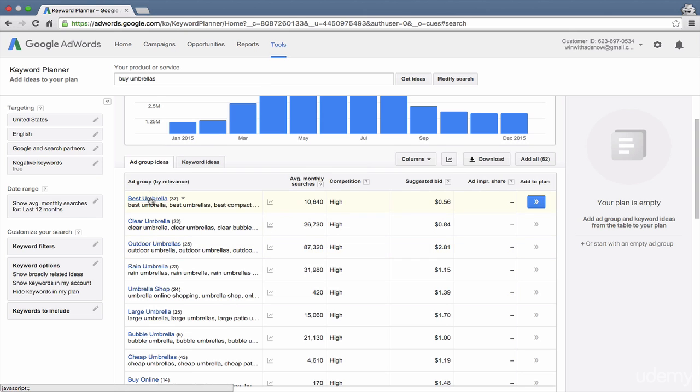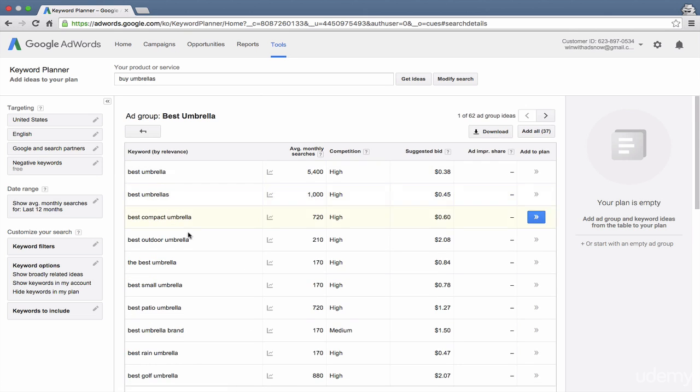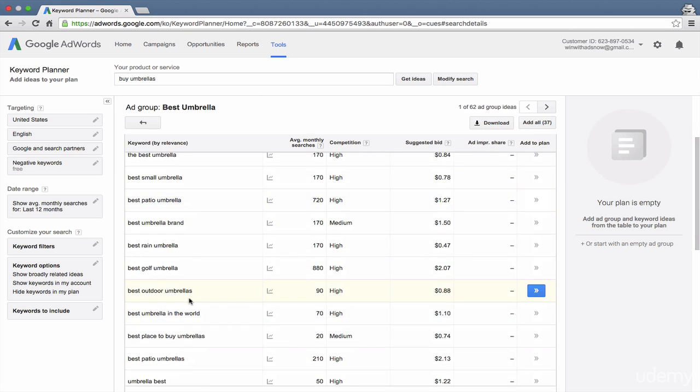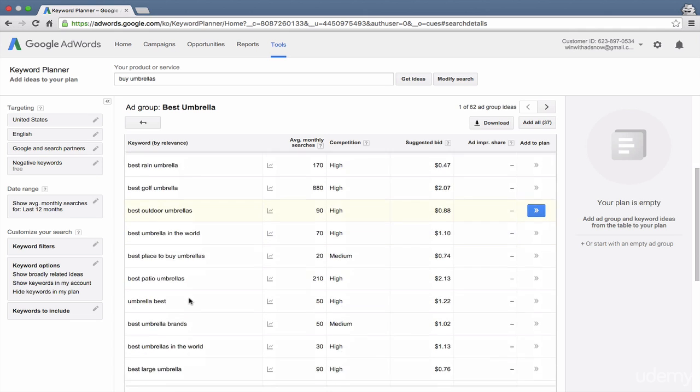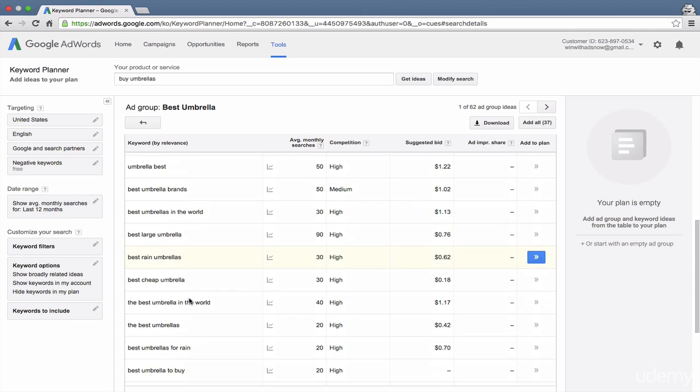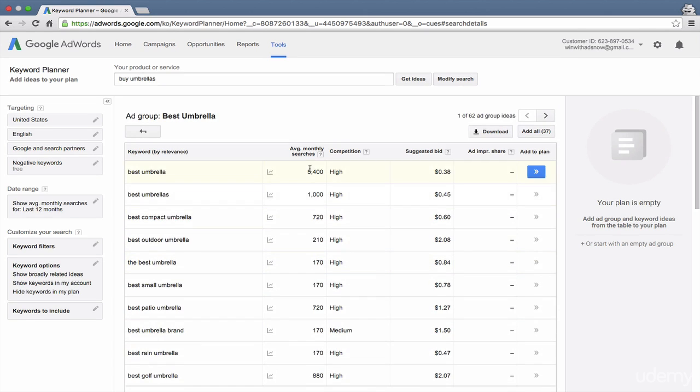Let's go ahead and click on best umbrella. Take a look. So you can see here it gives you a list of keywords, and all of these have something to do with being a best umbrella. Lots of different variations of that. So you can see right here under average monthly searches, it shows what the average monthly search volume is. So it tells you approximately how popular this search term is, or how many people are searching for it on a monthly basis. This here tells you, or purports to tell you, what the competition is.